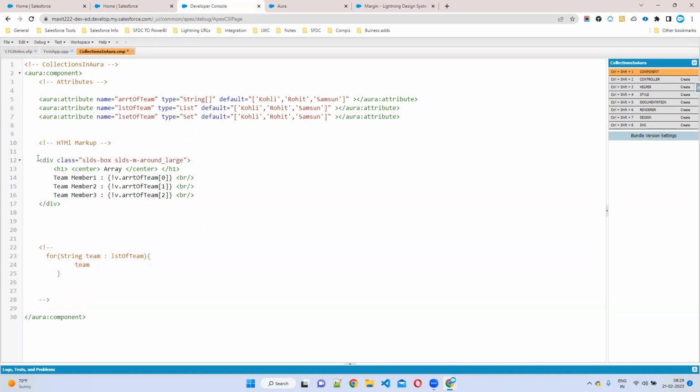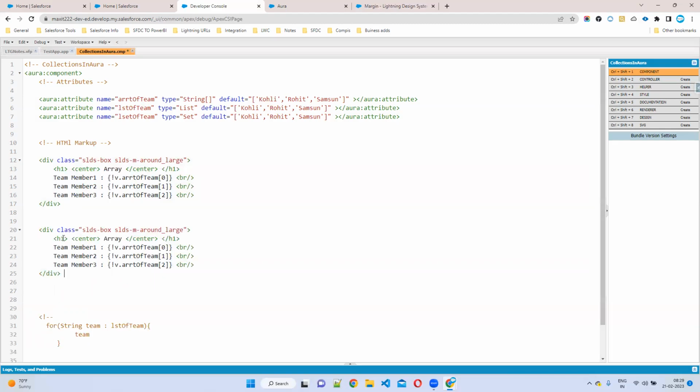The same way, we have something called a tag. The tag name is aura:iteration. So just type aura:iteration. This tag will have two attributes. One is items, which list you want to iterate, and another one is a variable. So what is the list name here?